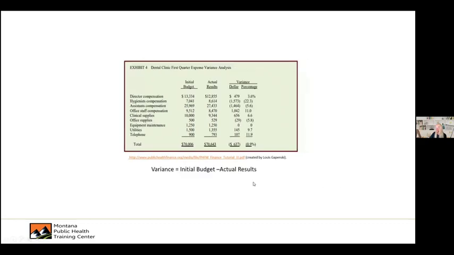And so here's what happens. This next exhibit is the first quarter expense variance analysis. So what they did was this. The initial budget was here. In this particular example, we have the director's compensation, the hygienist compensation, the assistant's compensation, office staff, clinical supplies, office supplies, equipment maintenance, utilities, and telephone. Okay, so this is what they had in their actual budget. This first column is showing what the budget was, right? With a total of $70,006. That's what it was supposed to be.